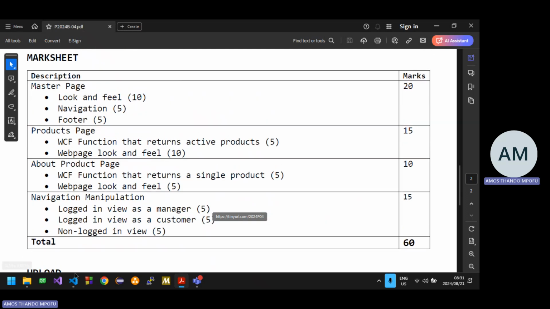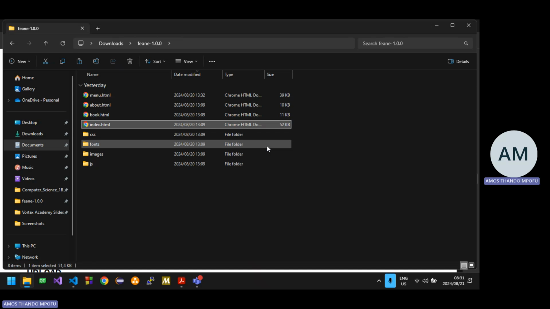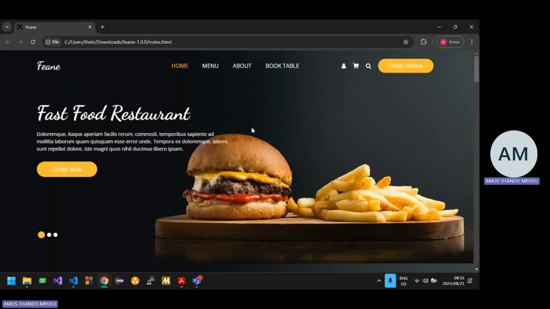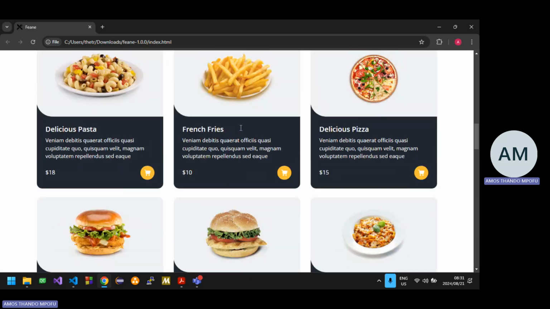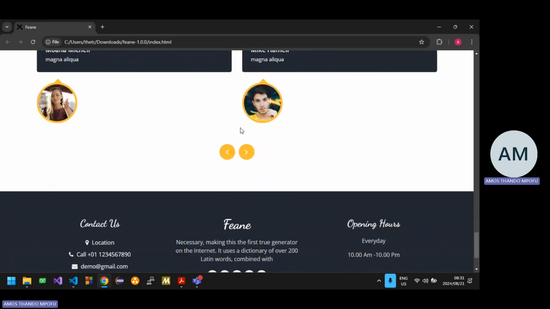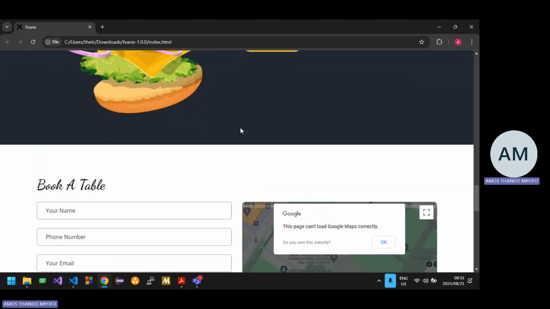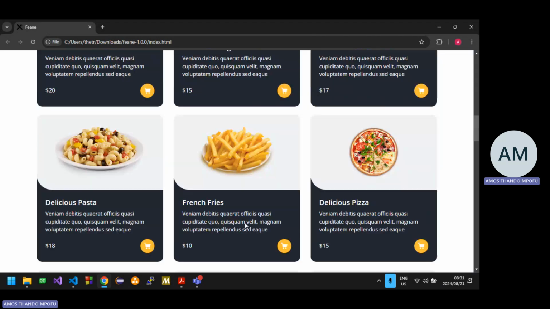Okay, so I'm going to open my template. I'll make use of a template, and this is the template that I will be using. As you can see, there's our template. You might ask yourself, why do we need things like master pages? We'll get to that. So there's our homepage, that's a set of things that we have.